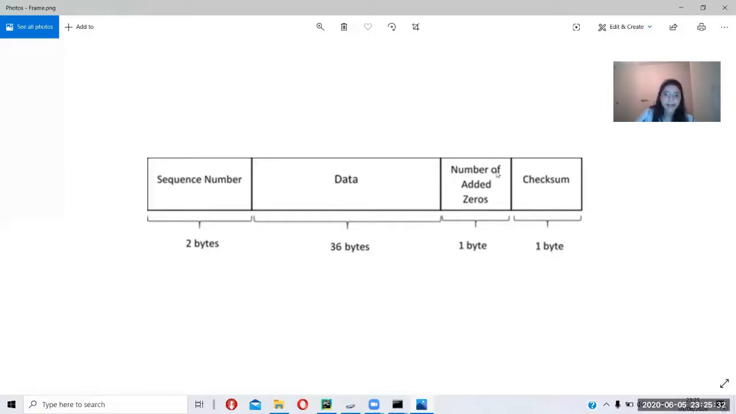The way this works is these first 39 bytes are going to be divided by a key, which we've chosen to be 255, and the remainder is going to be added as the checksum byte by the sender. The receiver, upon receiving the frame, again does the same thing. It divides the first 39 bytes by 255 and sees if the remainder is the same as the checksum byte. If it is the same, then it accepts the frame to be error-free. If it is not, then it sends a message to retransmit this frame.